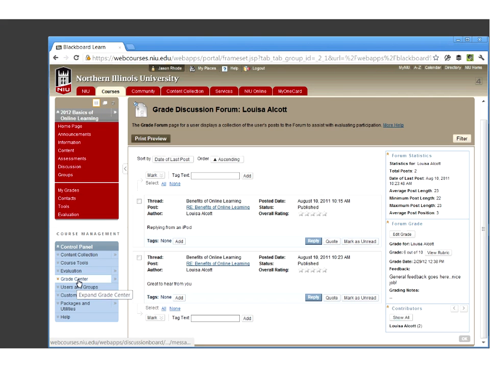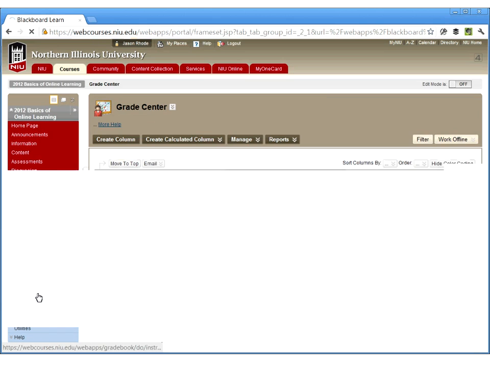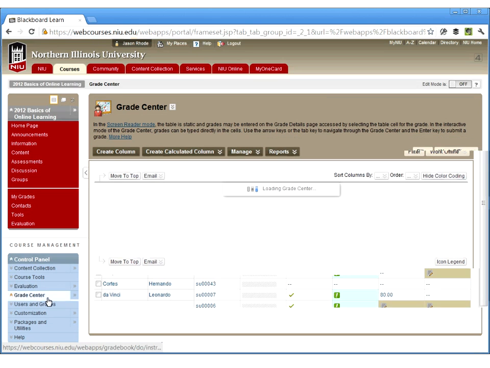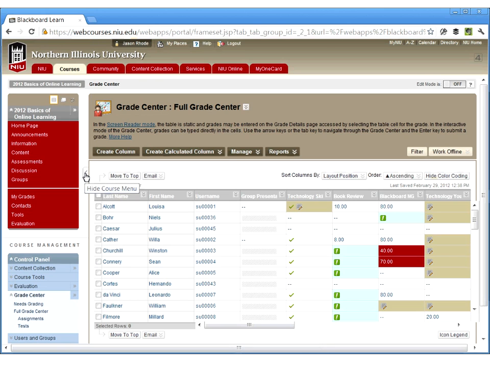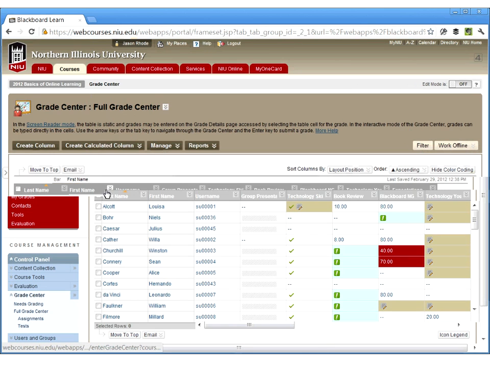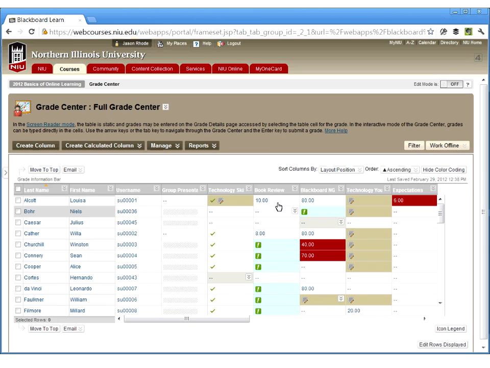Let's take a look at how you grade an assignment. And then I'll quickly log in as Louisa Alcott, and we'll take a look and see what it looks like from a student's perspective. So let me go to the Grade Center as the instructor. And so here I'm in the Grade Center. One of the things you can do in Blackboard is collapse down the menu on the left to give yourself a little more space here to grade.